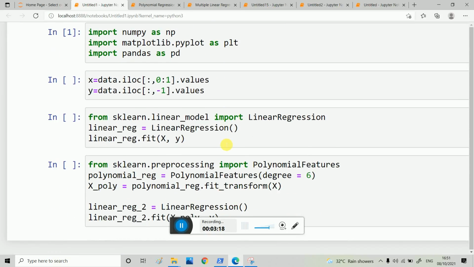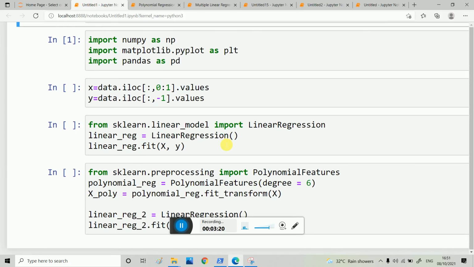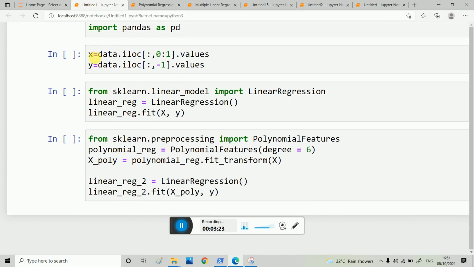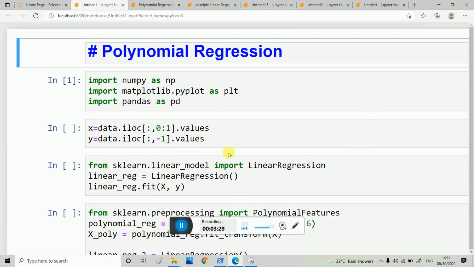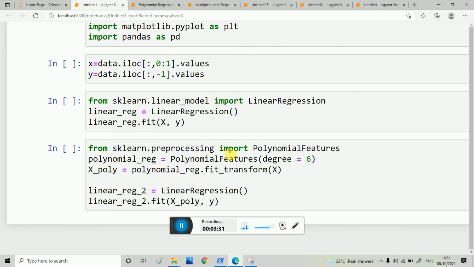So I think you understand how we import all the libraries, how we find x and y, and how we import linear regression and then import polynomial features. I think you understand how polynomial regression works, and after that we calculate the y predict.